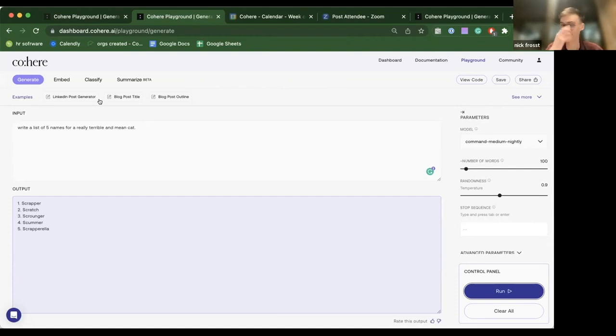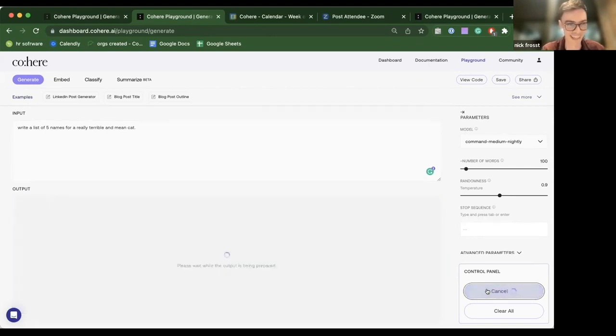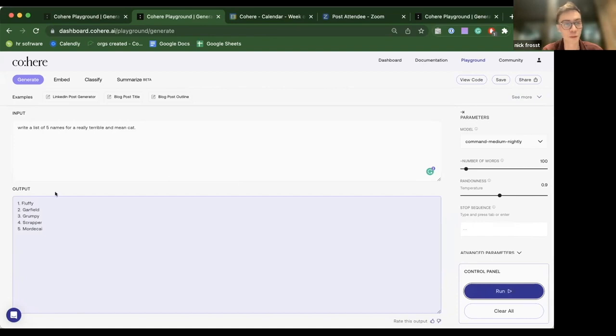In terms of what you want to build, it's probably not often that you're going to come into building an app where what the user needs is an infinite number of names for a mean cat. It's much more likely that what you're going to come up with is something that solves a problem for you.